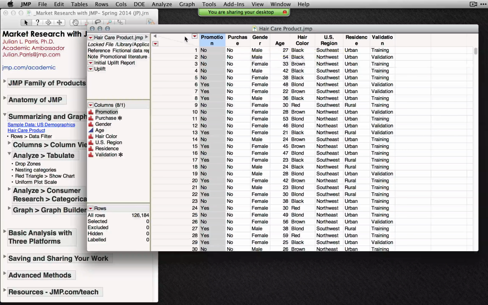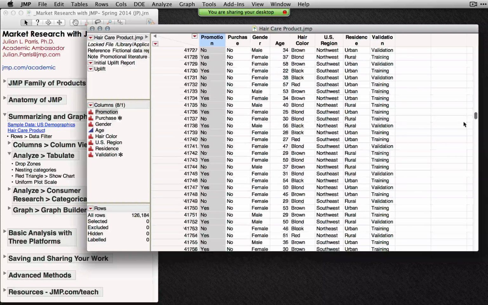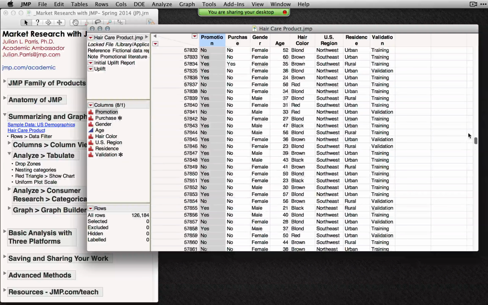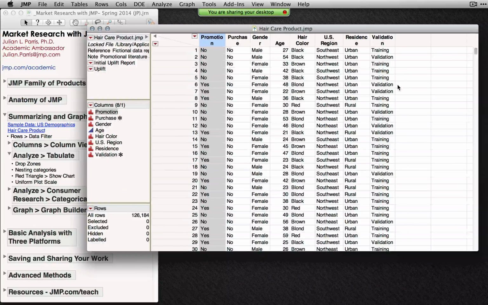And so principally, we want to know the effectiveness of our promotion, but we may also want to know whether the effectiveness of the promotion, if there is any, varies as a function of these other variables. Things like the gender of the individual, age, hair color, what region of the country they're in, or whether their residence is urban or rural, right? So we're going to be able to, using Tabulate, understand a lot about these data that, of course, we couldn't understand by simply looking at a data table of 126,000 rows.